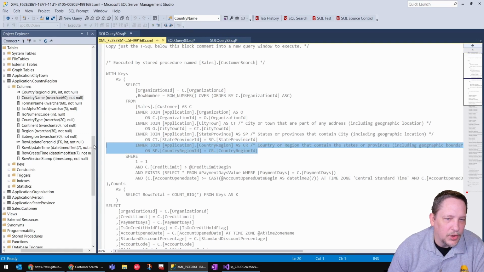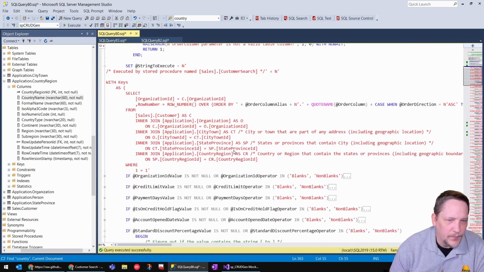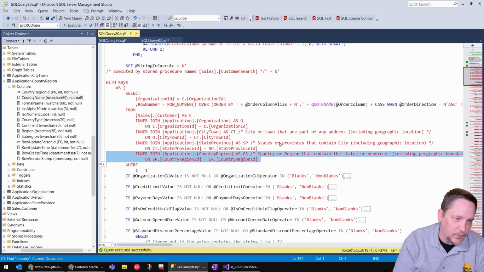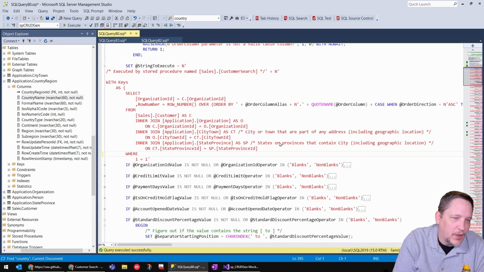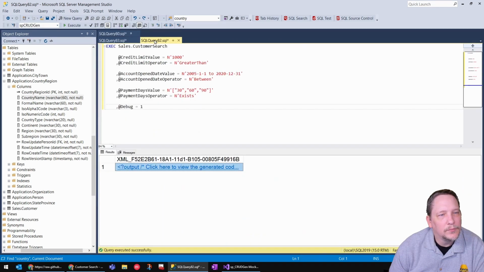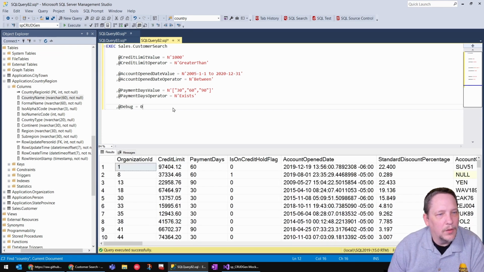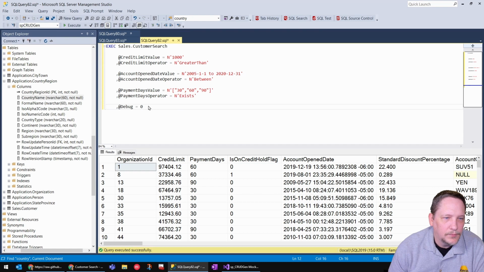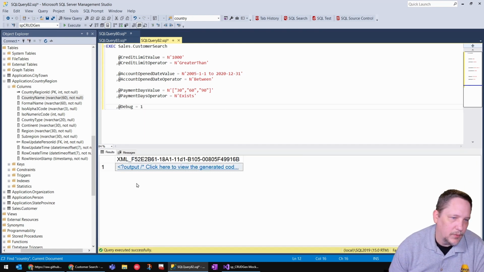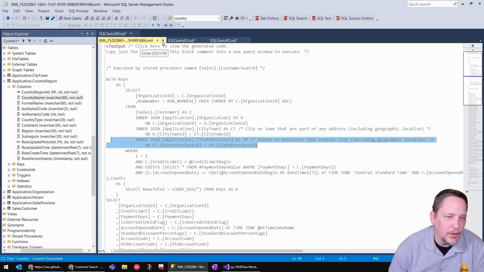Oh, we still got the country region in there. So let's go back in the first section up here. We still had the country region here, so we can yank that out, put it back into production, and then run the code again. We can take a peek at the code. And now we don't have country region on there anymore.